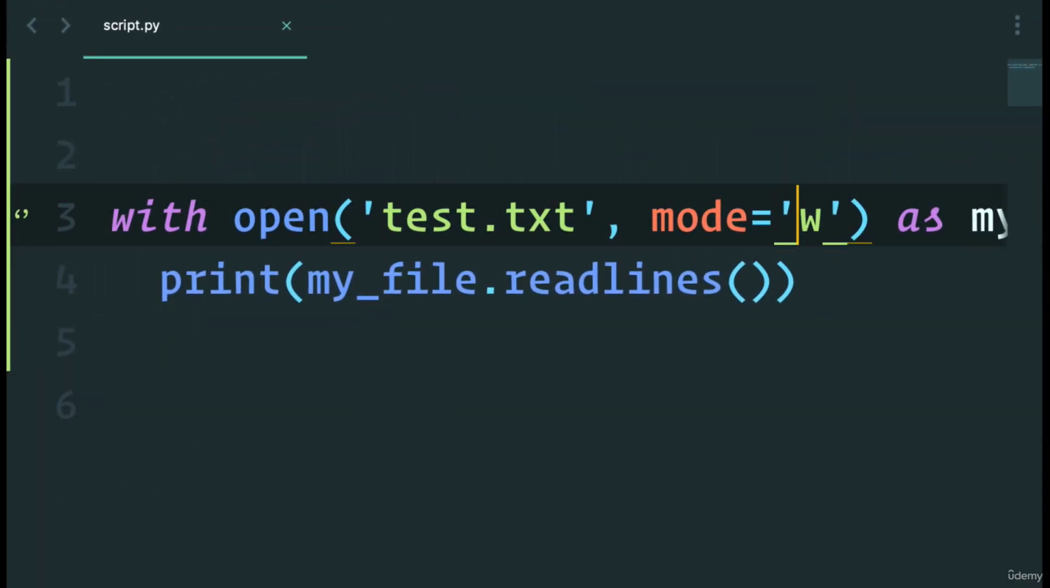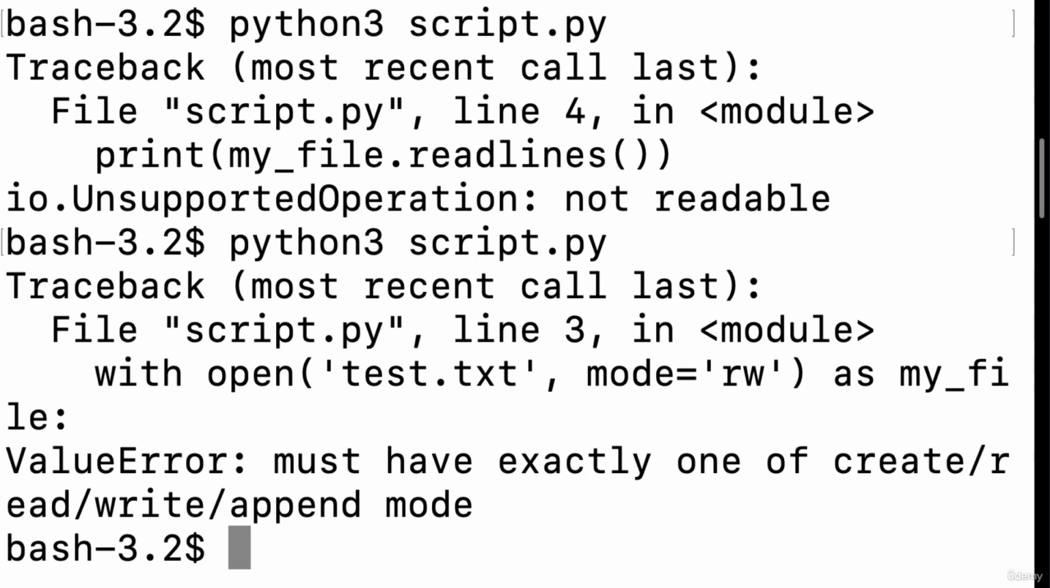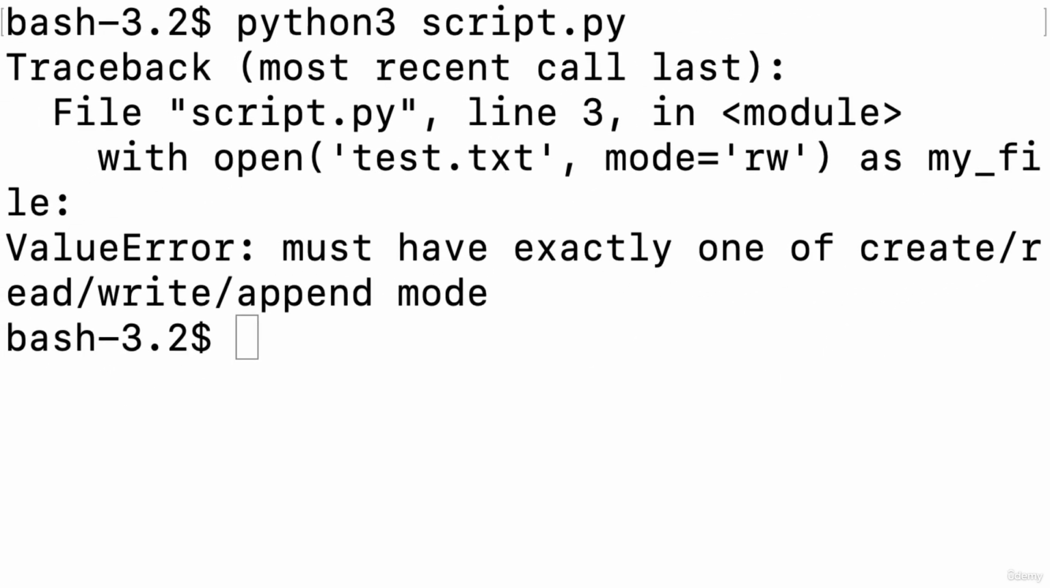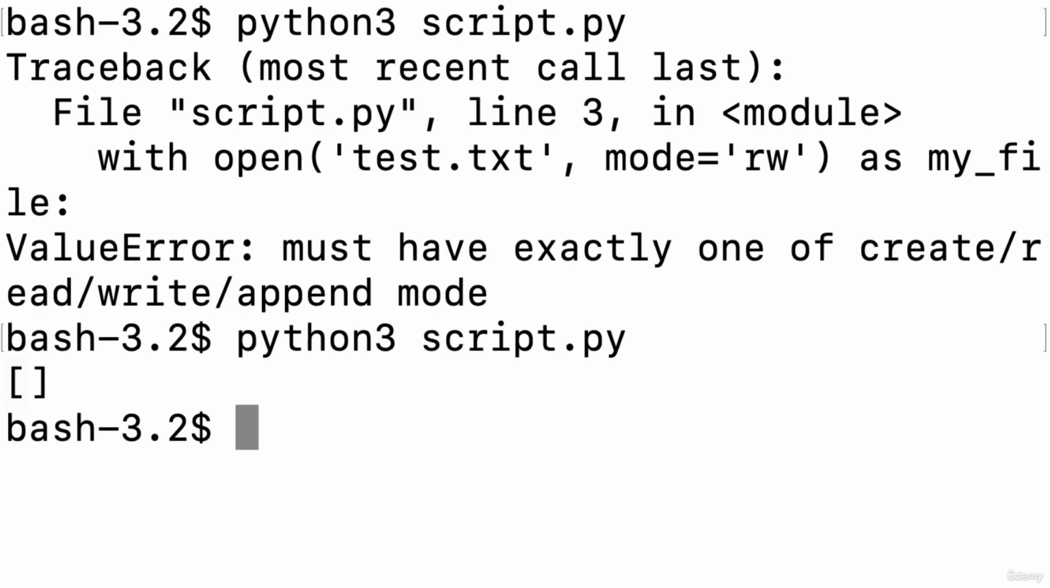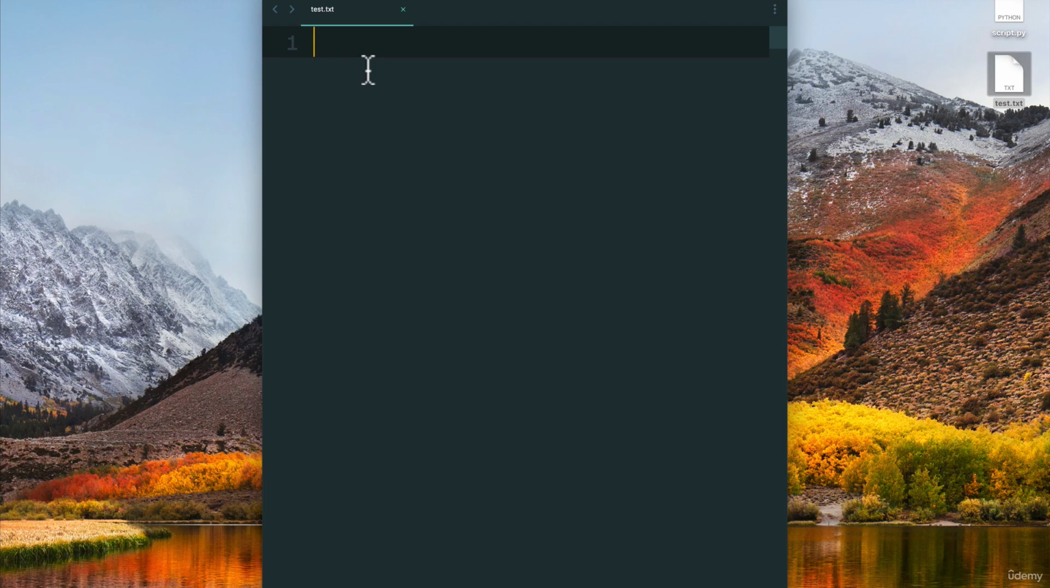So in order for me to read and write, I can write rw, right? Well, let's see. Nope, that's actually not how it works. You would think it'll be rw, but this is a bit of a trick. In order to read and write, we do r plus. So if I run this, all right, I'm reading and writing. And I get an empty list because this file is now empty.